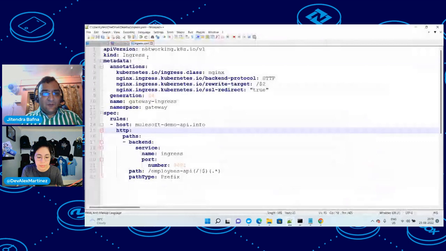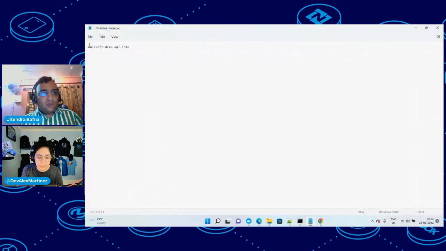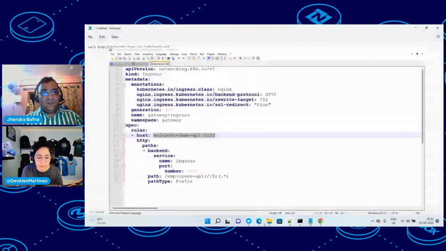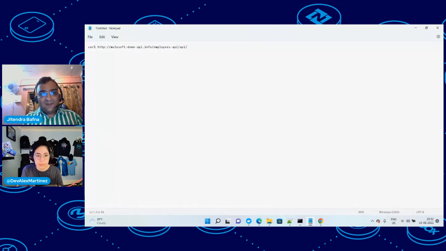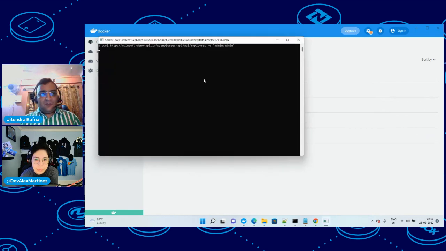So where is my domain? Let me copy this MuleSoft domain, and I will use the curl command to make you understand better. So you can say curl http://, and now I have to pass the employees API. I have to tell Ingress which rule needs to be executed, so I have to pass this employees API, right? Let me check. It's employees API. Then I have to pass the resource path, which is employees, and I have to pass the username and the password, admin. Copy. I will just log into my Minikube. Just execute. We got a successful response from that particular domain.